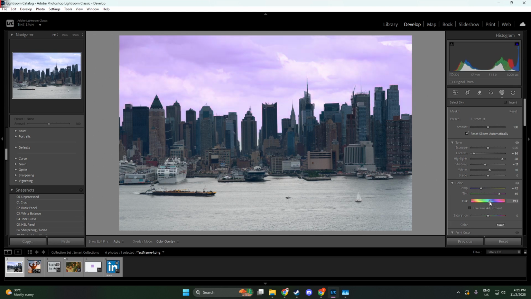With these steps, you should have a beautifully adjusted sky that enhances your landscape without looking overdone.